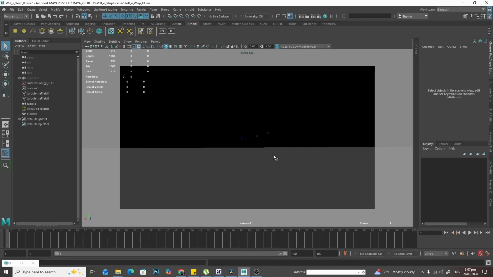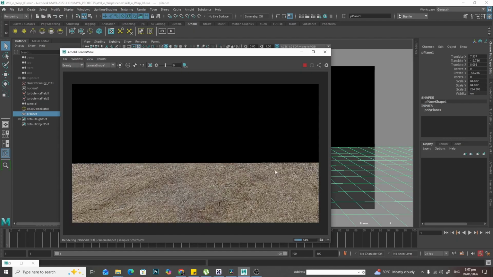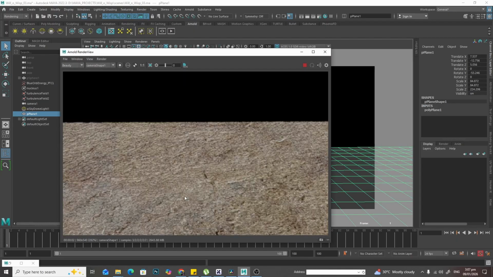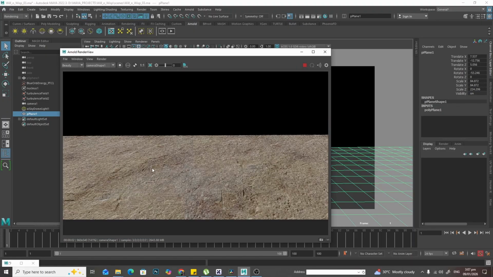Last bit of rendering before we head on into Nuke. Okay. So what I want to do is give this a bit of an environment. So I just have a ground plane. Okay, very simple. If I do a render, it's just a ground plane with a rock texture, right? Nothing much to it. There is a bump map to it, so it's not perfectly flat.